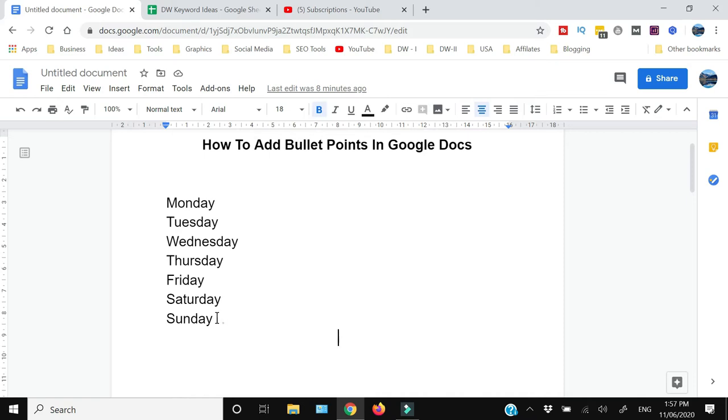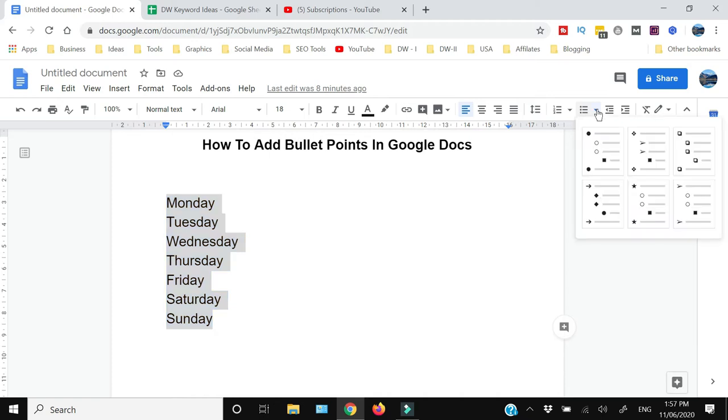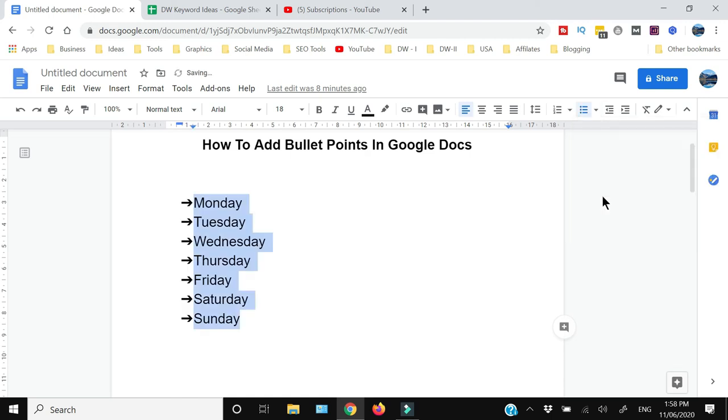So first of all, I need to select all the points for which I want to make the bullets, and then from the toolbar menu I need to come here, which is the bulleted list, and from here you will have the different options of the bullets, like the circle, the arrow, and the star. I would select this arrow, and once you click that, all your points will have the bullets.